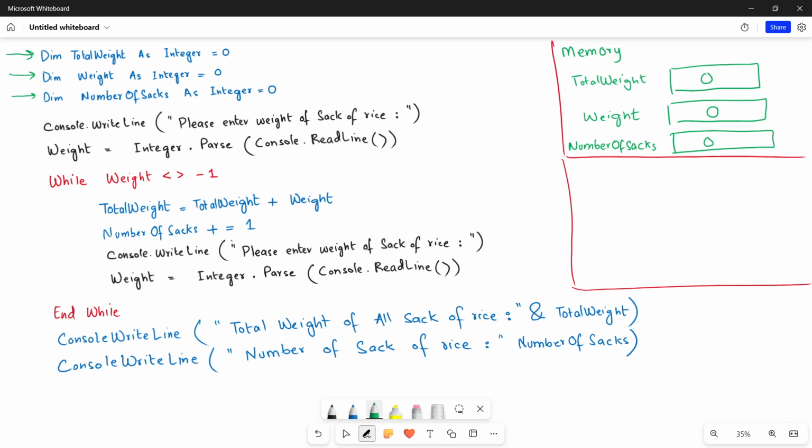Next, in the next statement, there will be a display message on the screen. Let's suppose this is your output. So the first thing that the user is going to see is, please enter weight of sack of rice.